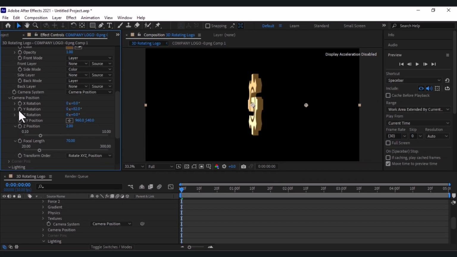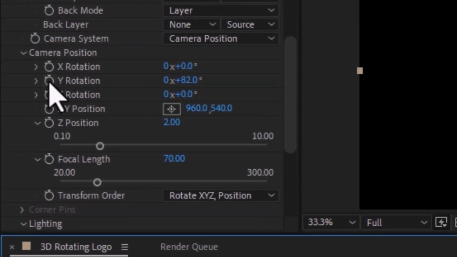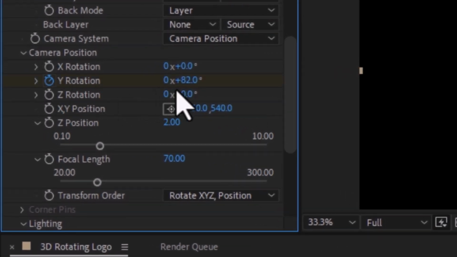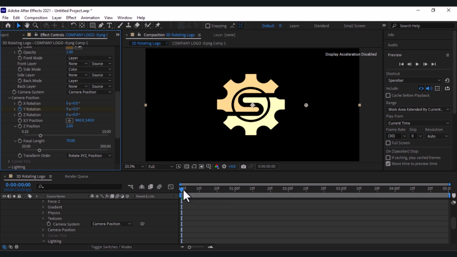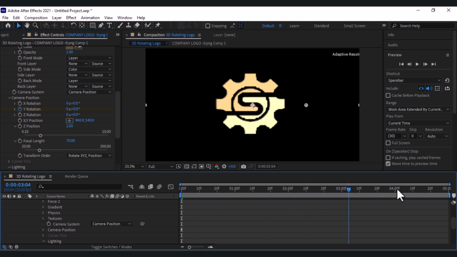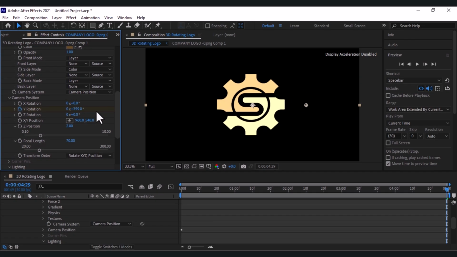To create a simple animation by keyframing the Y rotation for the camera, go to the start of the timeline, then click on the stopwatch to create a keyframe and set Y rotation to 0. Now move the indicator to the end of timeline and set the Y rotation to 359 degrees, and this will create a perfect seamless loop.